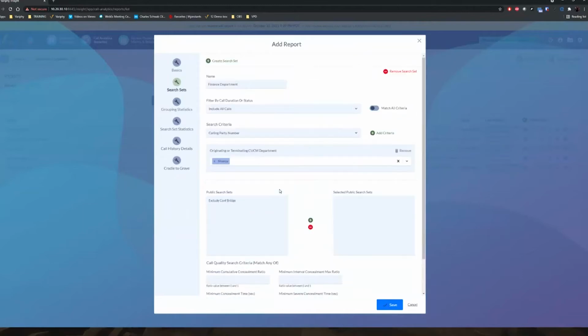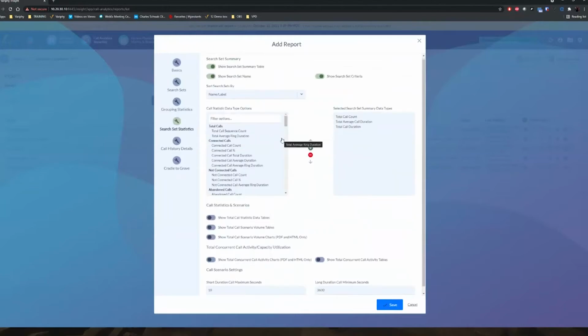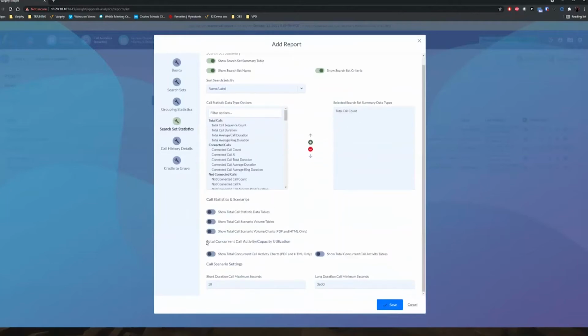Now, we're going to need to turn on the capacity module here inside the report. So if we go down to here, search set statistics, we can keep this on actually. We'll go ahead and show the total calls if you want. You can keep this turned on up here if you'd like. But at the bottom here is what we're worried about.